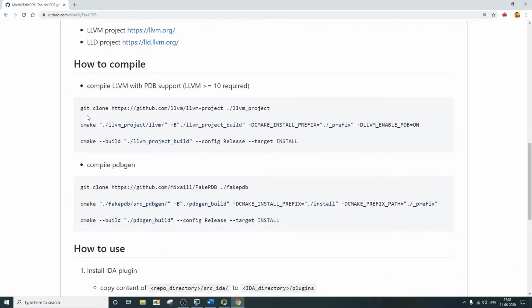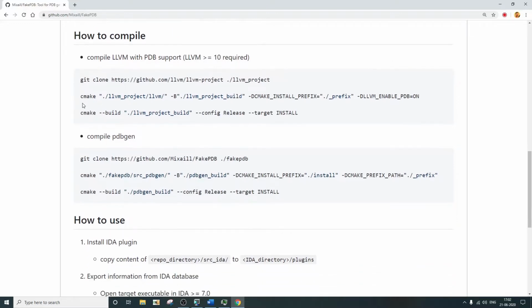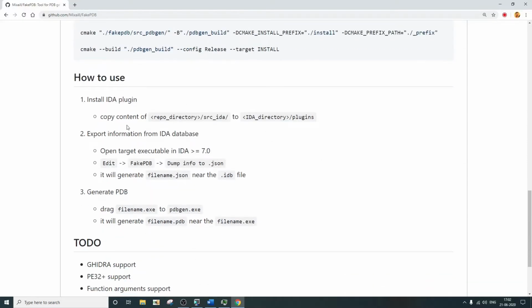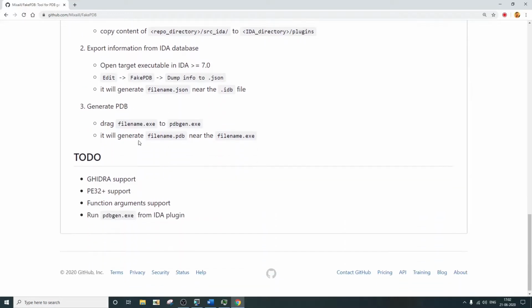The first step is to compile LLVM with PDB support. After that, we compile the application using CMake, and we have to copy that content to the plugin directory of IDA and export information from the IDA database. We execute it, and it is going to give us a JSON file. I believe the JSON file will have the IDA generated symbol names and the offsets. Then we'll have to generate the PDB: running filename.exe through pdbgen.exe will generate filename.pdb near filename.exe. Okay, let's try it.